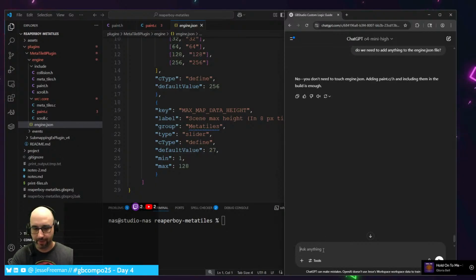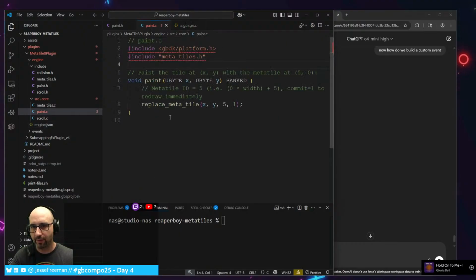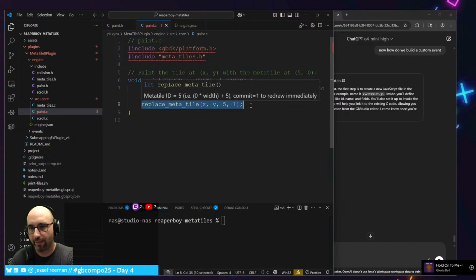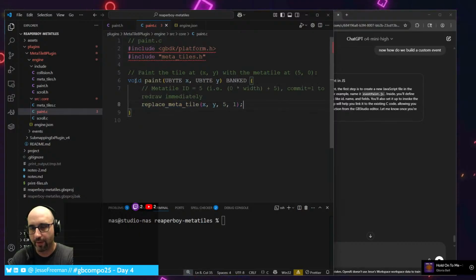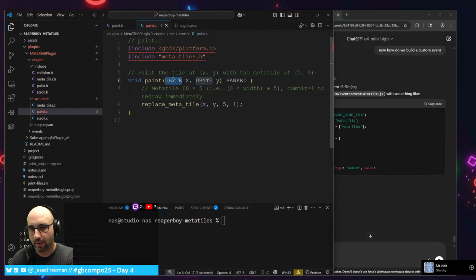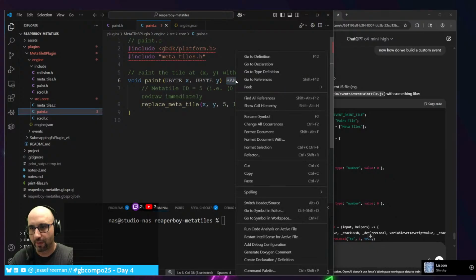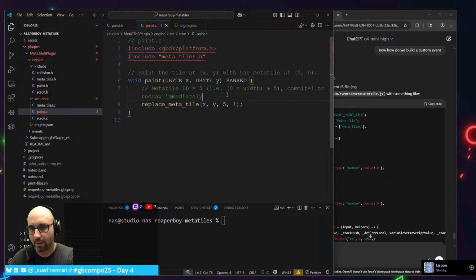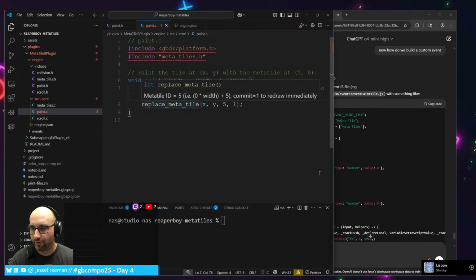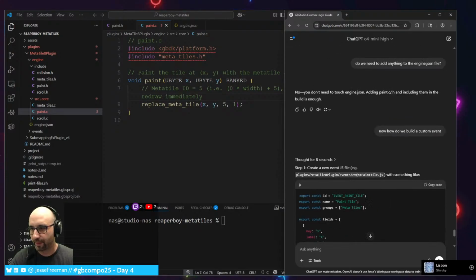All right. Now, how do we build a custom event? Well, it spits that out. I actually didn't even look at what it did here. All right, so I see what it's doing. All it's doing now is replacing the meta tile with 5. Void paint. Ugh, UBYTE. I don't remember what banked does. All right, but here we're at least using this, so this should work. This is a pretty low level thing.